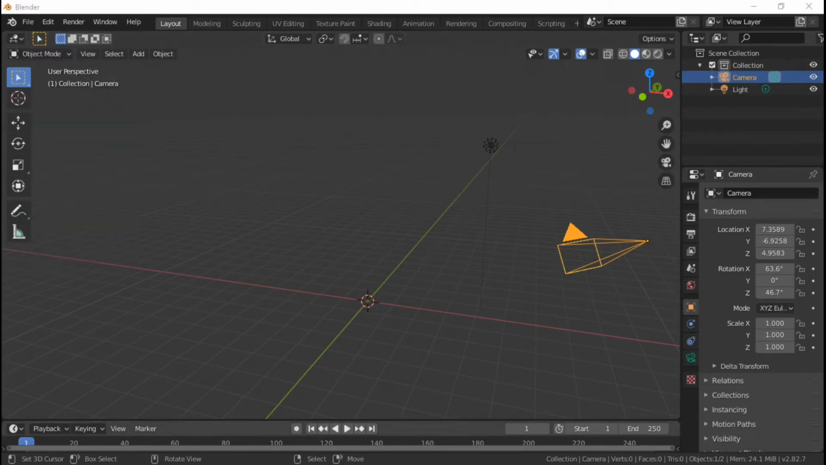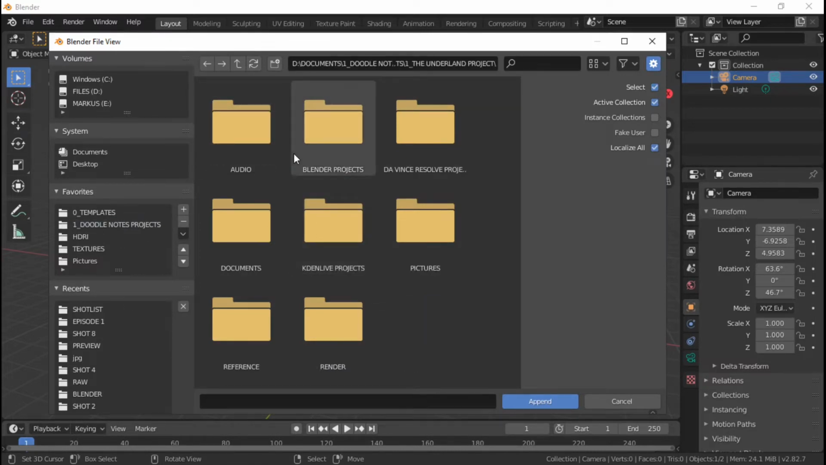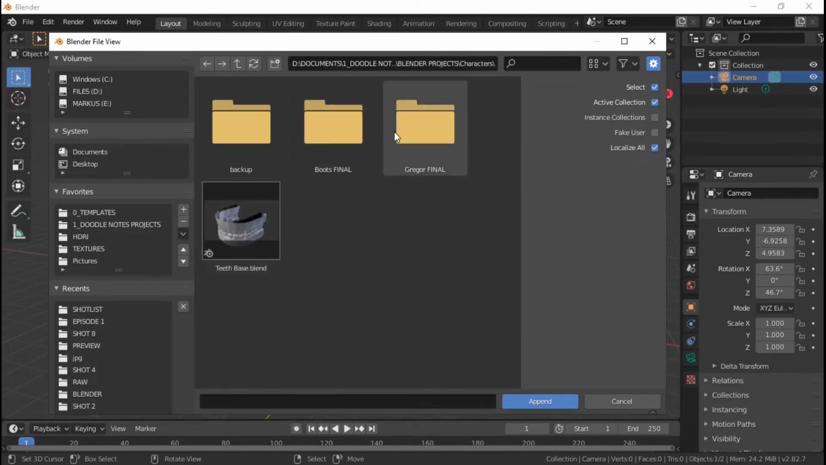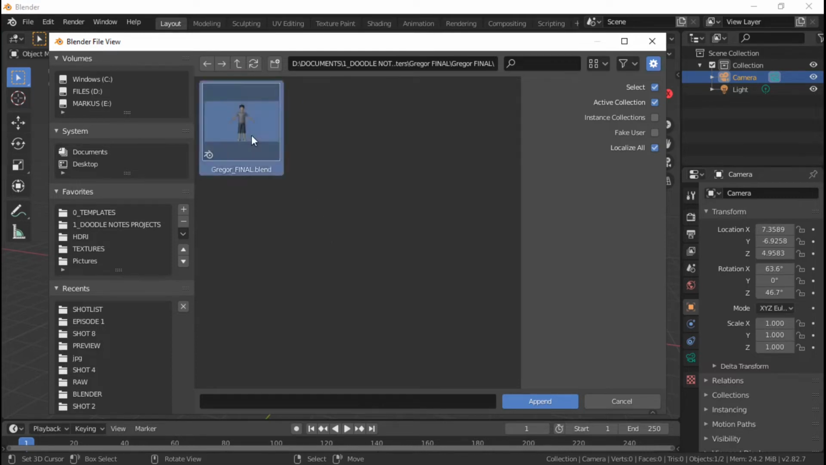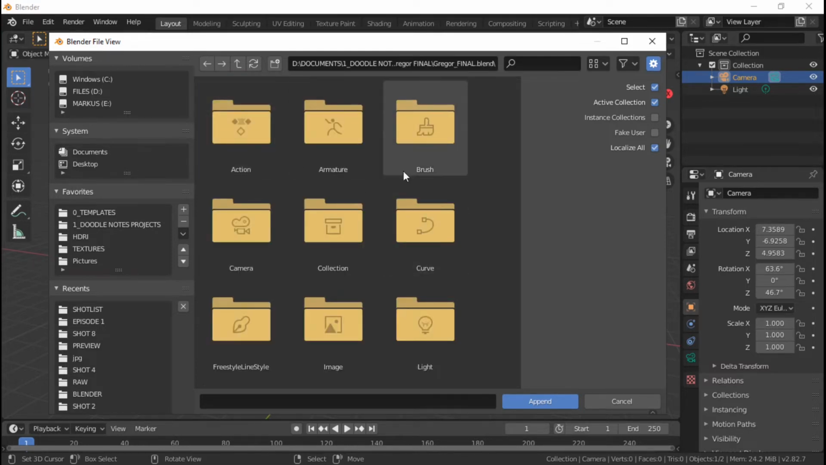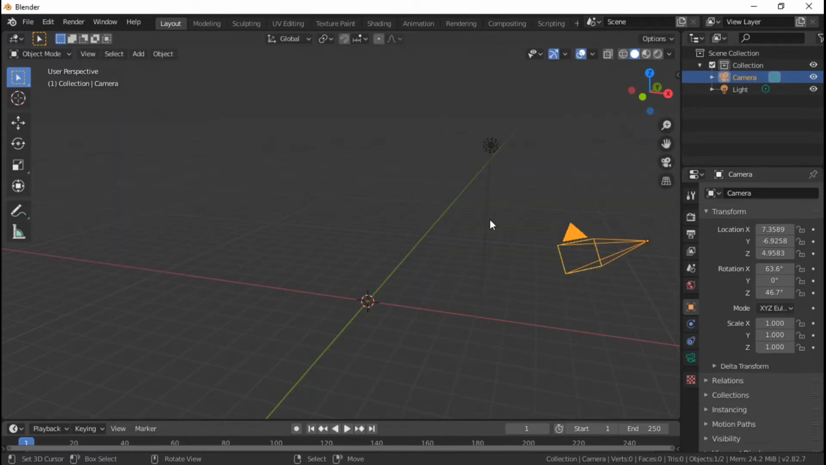Append. And I'm going to be looking for it. It's got to be in Doodlemo's projects, the Underland Project, Blender projects, Characters. Gregor Final. Gregor Final. Gregor Final. Yeah, there's a lot of finals. I bet some Blender users can relate to that. But yeah, I'm going to append a whole collection where Gregor is in it.